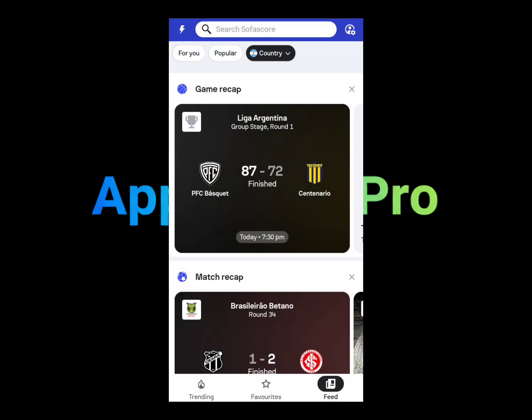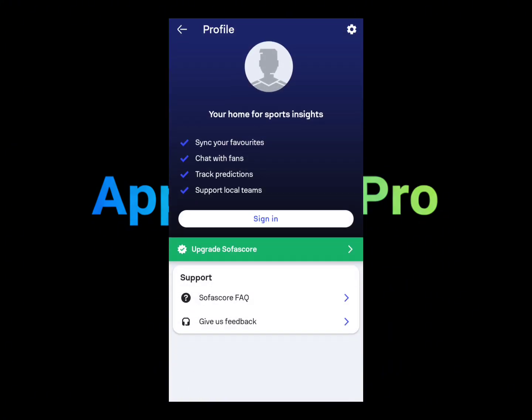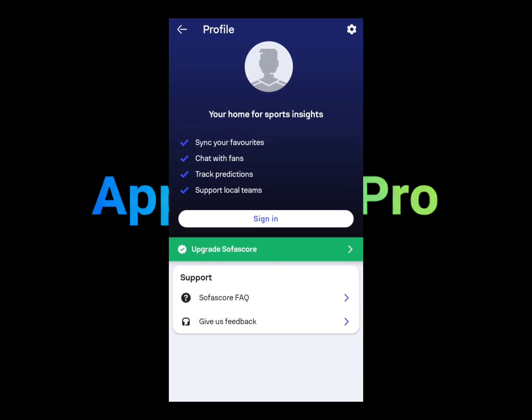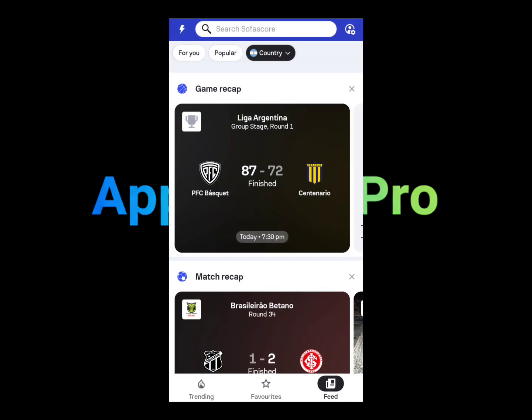Nothing much. In the settings option here, with the profile icon, you can tap on the upgrade option and get a subscription, which gives access to the leagues, no ads and so forth. You can also get a free trial. So if you want to test out their subscription feature, you can go ahead and get your free trial and you're good to go. As you can see here what you'll be getting. So that's really pretty much it for this application.